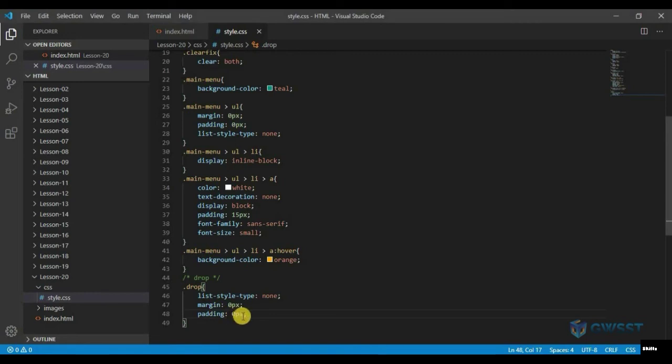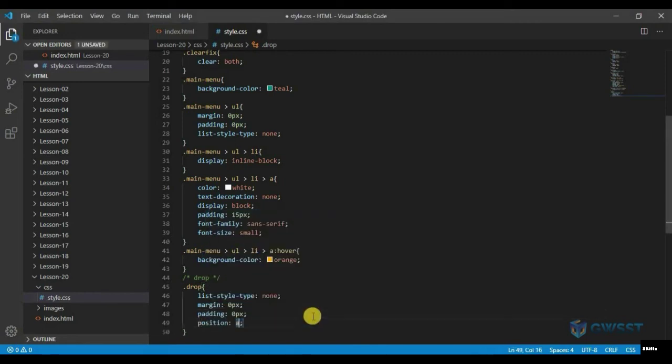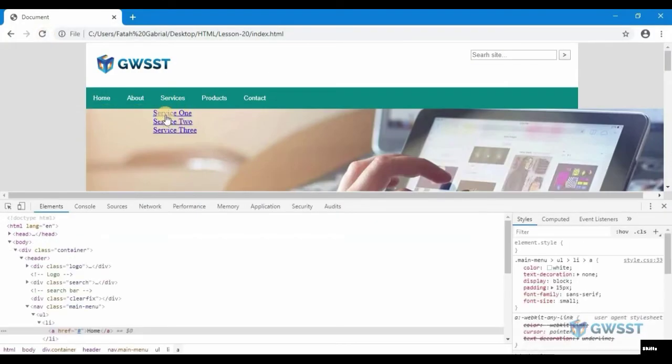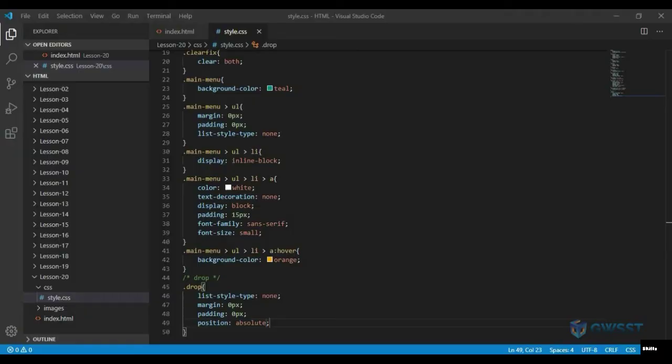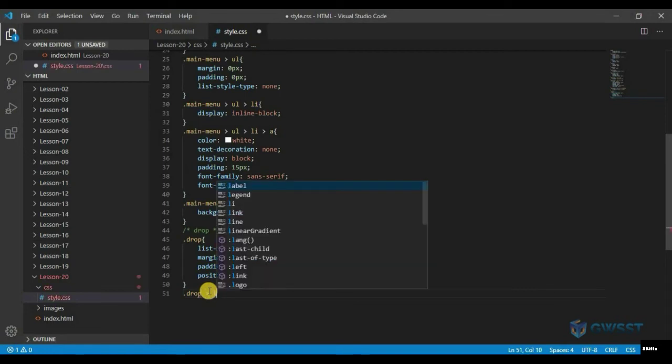So let's get back to our code, and here I'm going to specify position as absolute. Save that, and if I go back to my browser and refresh, you can see that it is outside now and our navigation bar looks beautiful. Now we need to style these items. So let's get back to this page, and since we have a drop, this is the UL tag, and inside this we have a li, and inside that we have an anchor tag.